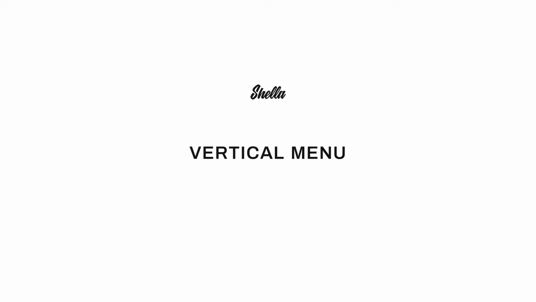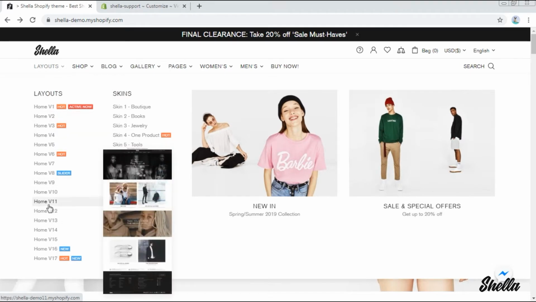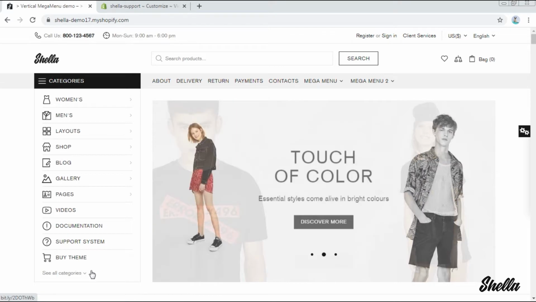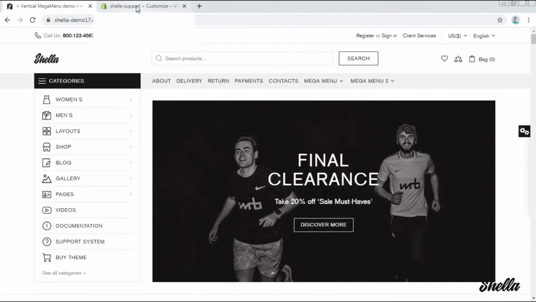In this video, we will show you how to configure a vertical menu like it is shown on the layout 17. This is a vertical menu which we will replicate now. Go to your Shala editor.